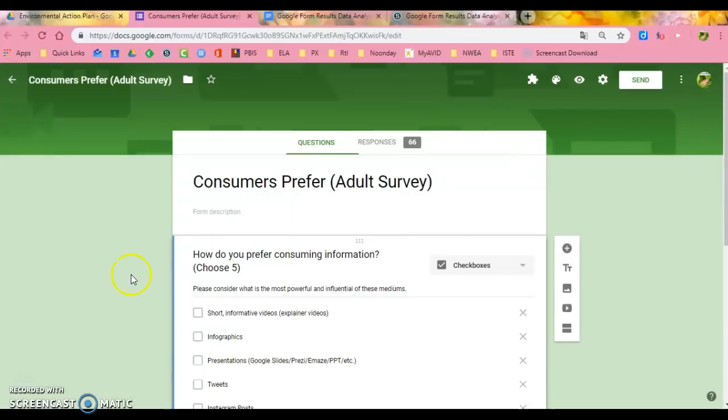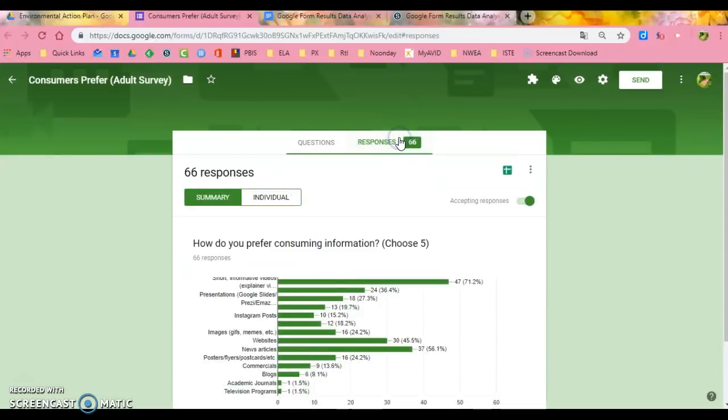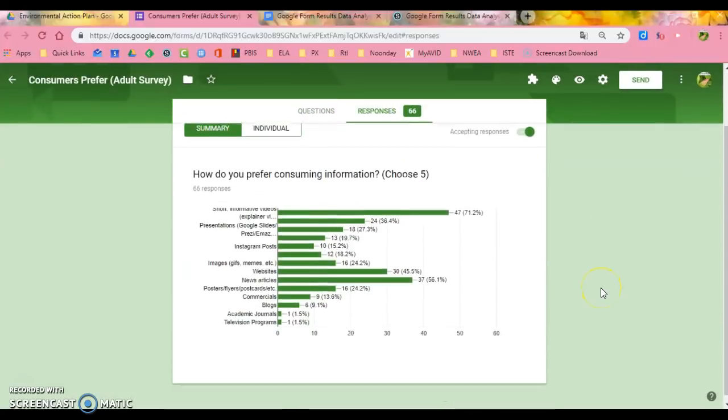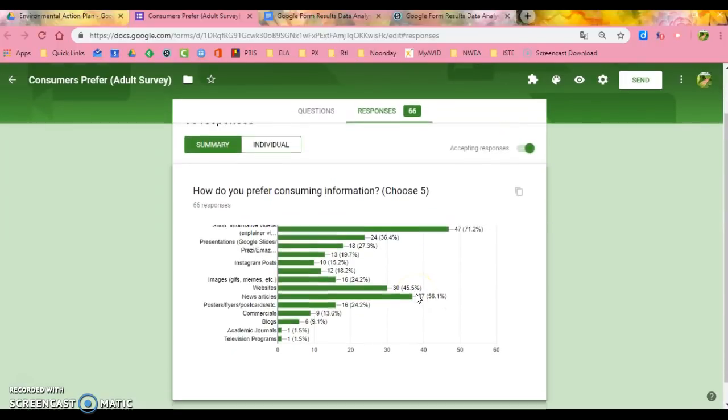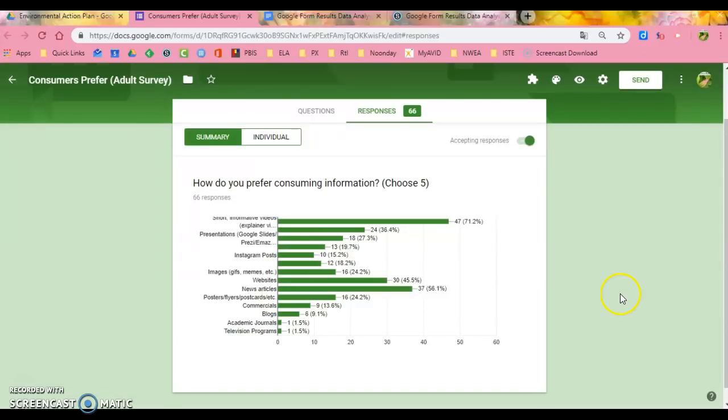adults prefer consuming information. So do they like infographics or presentations or tweets or commercials or whatever it happens to be? So my directions told me to go to the Responses tab. So I'm going to click on the Responses tab. Here you can see that I got 66 responses for the Google form that I put on my blog. And here is what the graph looks like. What's awesome about Google Forms is that it takes all of that data that you received, and it puts it into a really usable form.